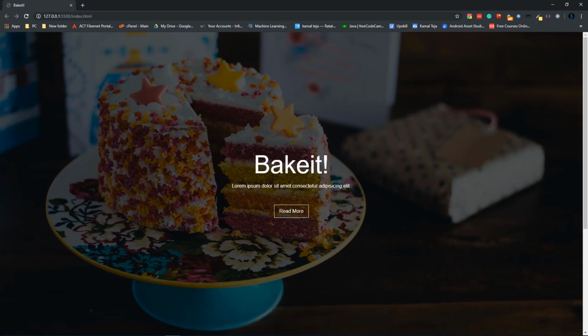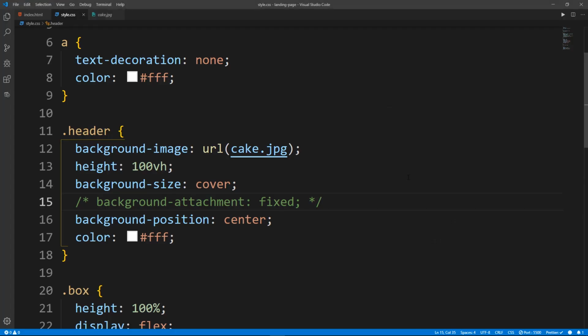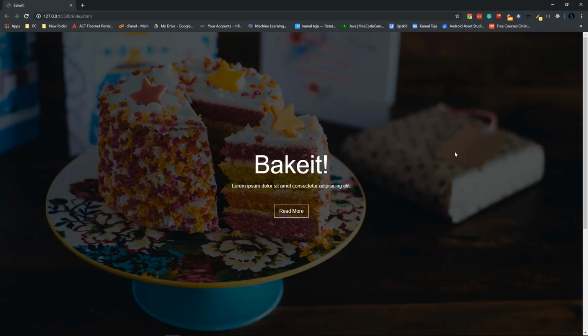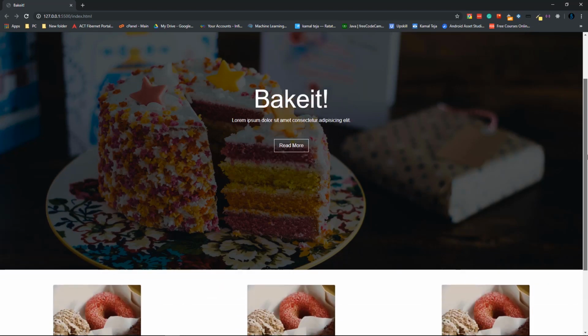So it's going to add a bit of spice to this, right? So before it was something like this, so the whole page is going to move, but here when you undo this and save it, it's going to make it a bit more interesting to see, right?